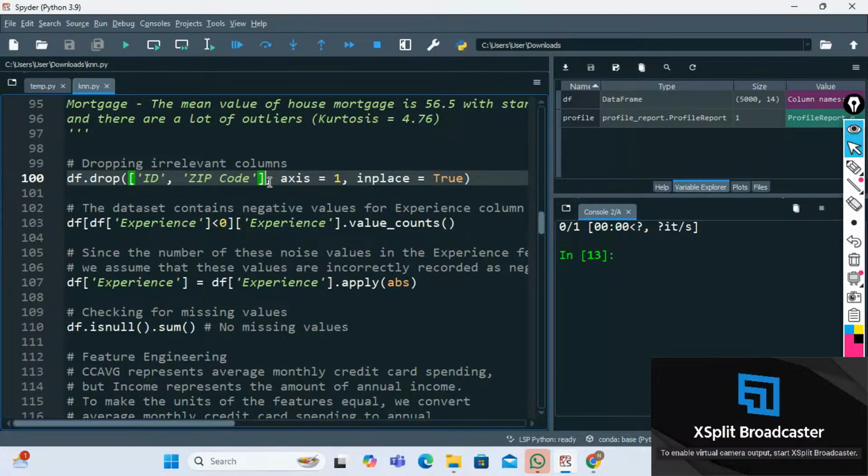Friends, what are we doing in line number 100? Dropping the columns. Good. What columns am I dropping? I'm not deleting a row. I'm dropping zip code, nothing but pin code, and the ID column. The customer ID and the zip code are irrelevant features, irrelevant inputs with respect to this use case. Whatever the customer's pin code might be, is it affecting their personal loan output? No.